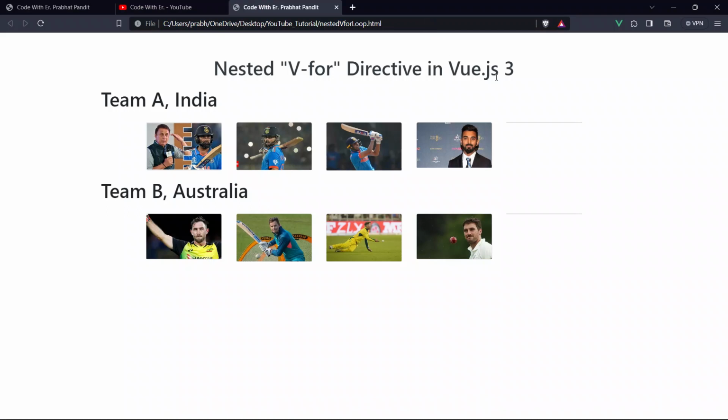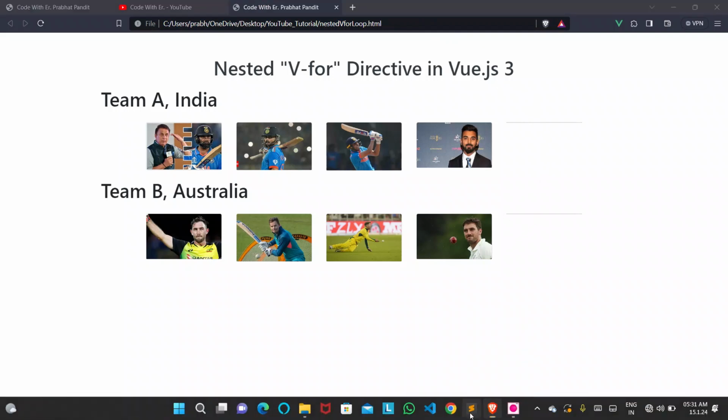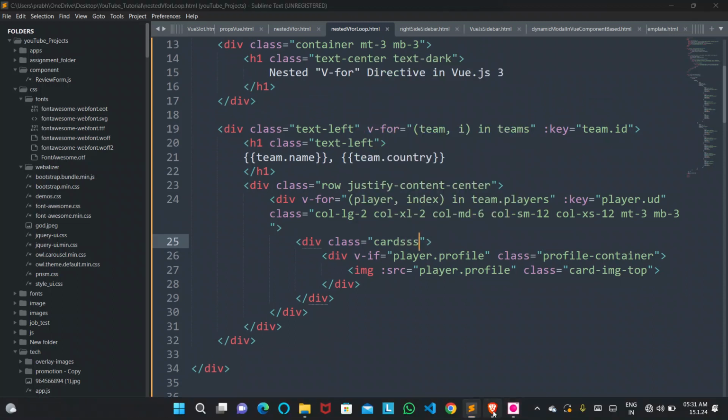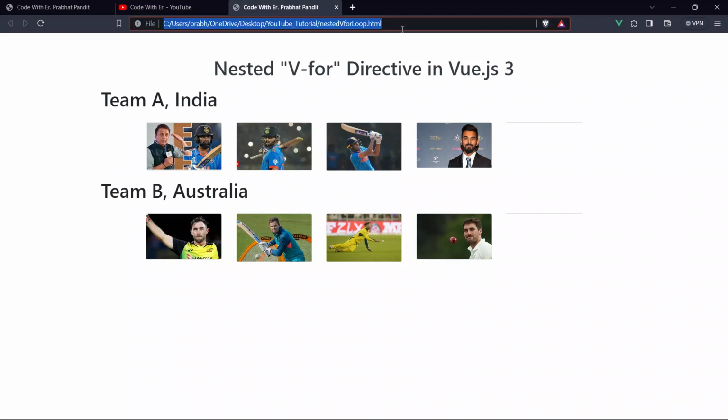So see, now we don't have any square bracket, I mean any box. We are only having this border, because we are using the class card. So just remove this class card, give anything as of now. Save your code, go to the browser and refresh the page. So see, boom guys, it's gone.